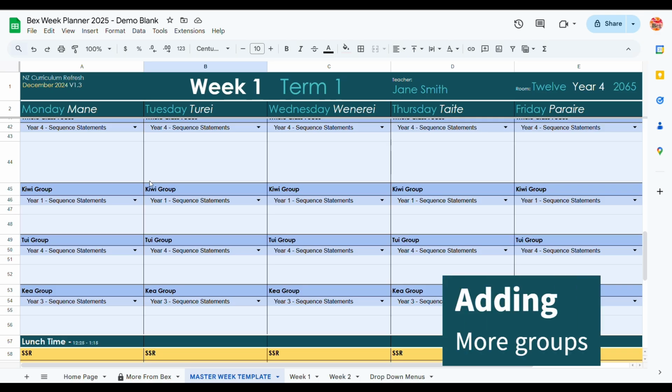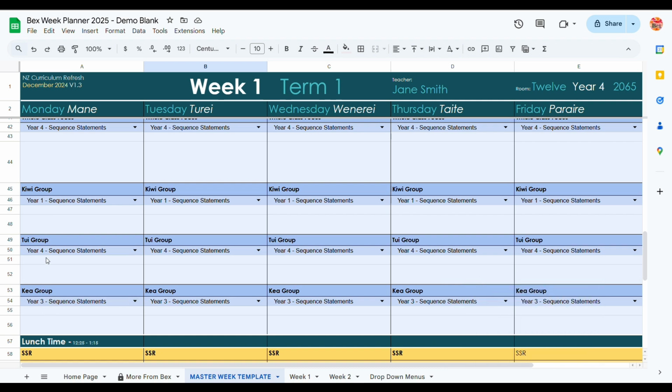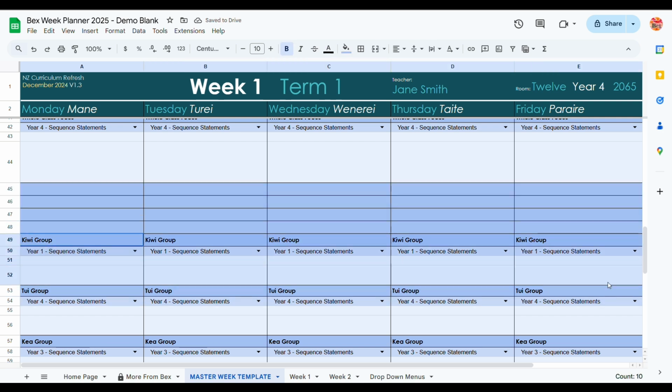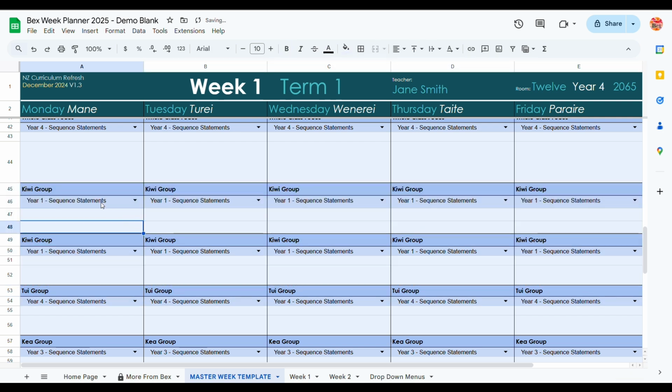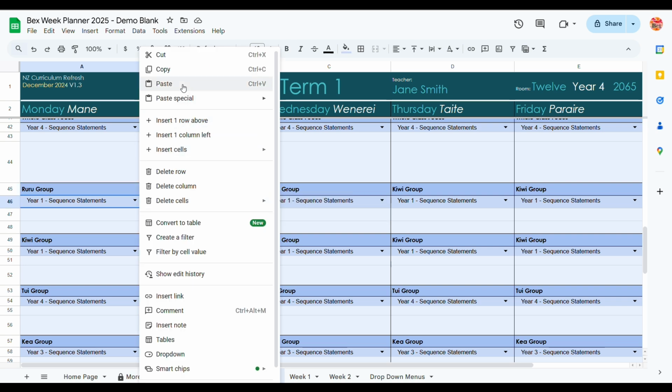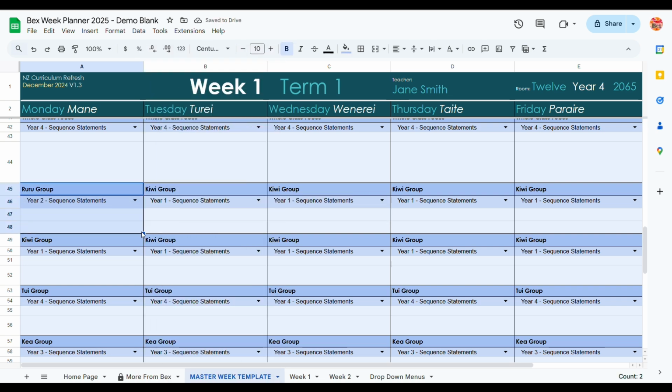Often people ask, how do I add more groups than what's given in the planner? I've got 3 reading groups here, say we've got 4. So firstly I'm going to add some rows, because rows are important. Let's insert 4 above, and then I can just copy and paste all the formatting, and we can change this to whatever group we like. And you might want to change the drop down as well to a year 2 group. And again, highlight the rows, hold down Control on your keyboard and copy them across.